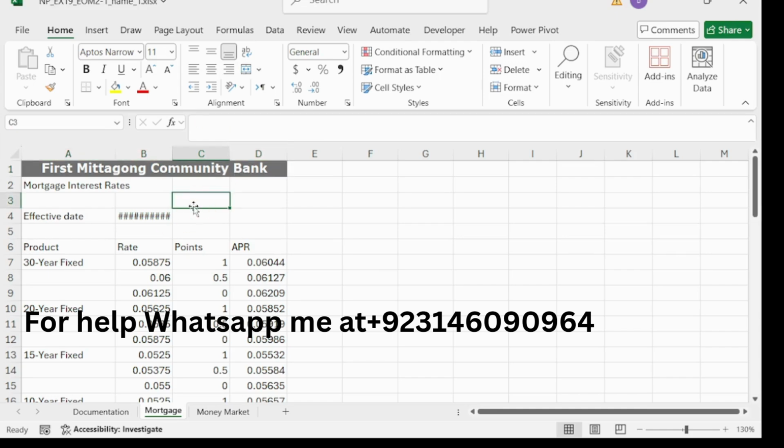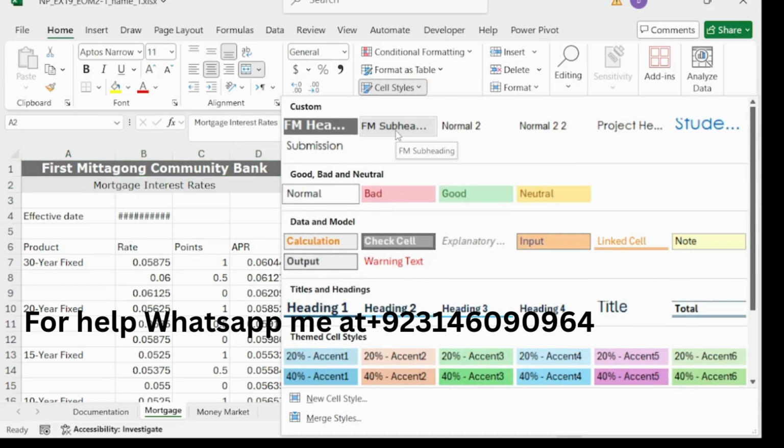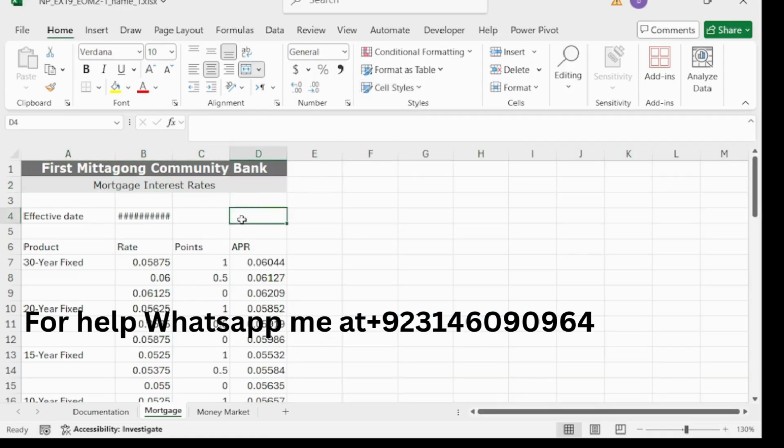And our step number 3 is merge and center the range A2 to D2. A2 to D2 and merge and center. Apply the FM subheading. So go to the cell style and select FM subheading, this one. So we have completed our 3 steps here.